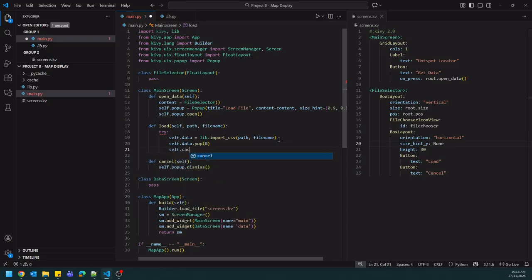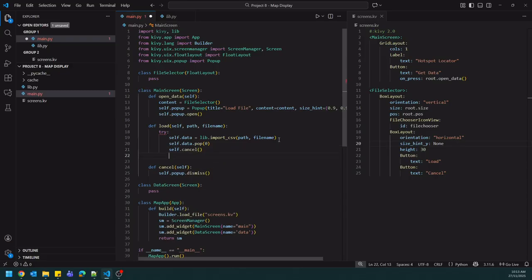We then want to call on our cancel method that we just created to dismiss the pop-up. And then we want to shift to the data screen. So equals data, that's referencing down here the names of the screens. So once we've got the data loaded, we've removed the headings, we'll dismiss the pop-up, and then we'll transition the screen manager to the data screen.